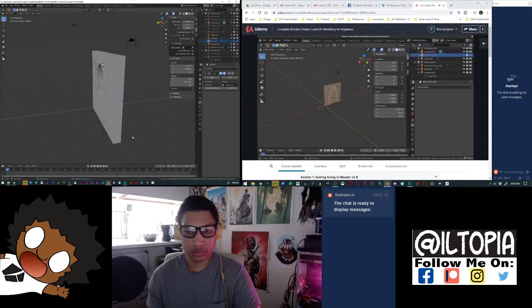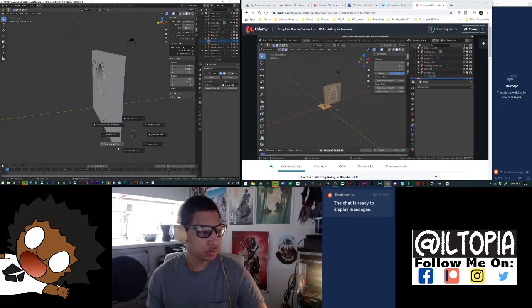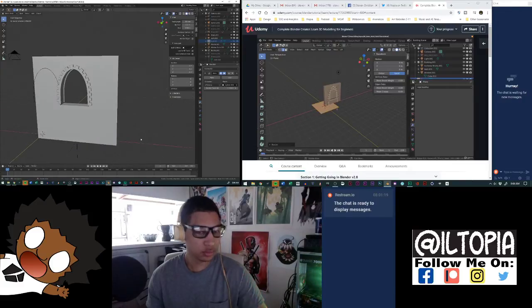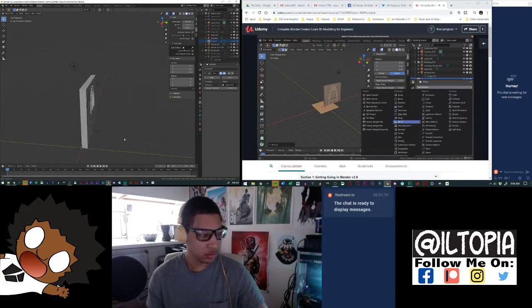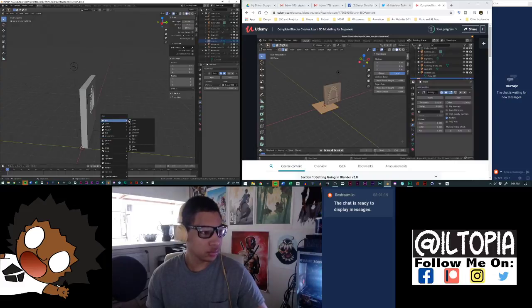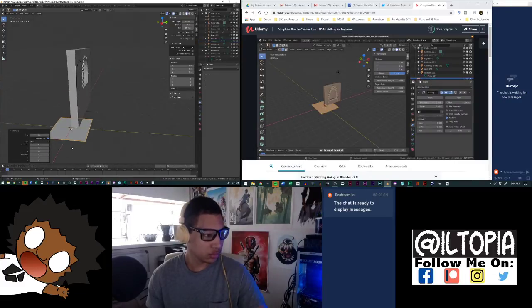We do need a floor. I want a floor. So let's go ahead, Shift and S, cursor to the world origin. I'm going to add in a plane. In edit mode, I'm going to scale it by 2, so it's another 4x4 grid. I'm going to add a modifier, which will just be solidify. And I'm going to set that to 0.2. Okay, so that's just a floor piece.